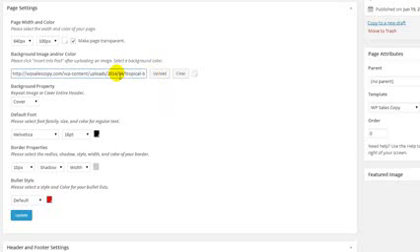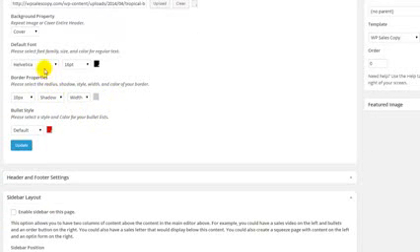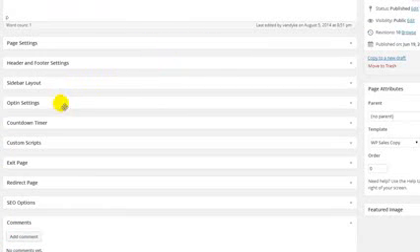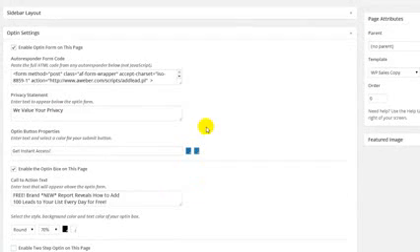And again, you can upload one of the 50 backgrounds that we have included in this plugin. And for the full width, you want to go with the cover, so it covers the whole screen. So that's all you need for the page settings. You can close that down and go to the opt-in settings.